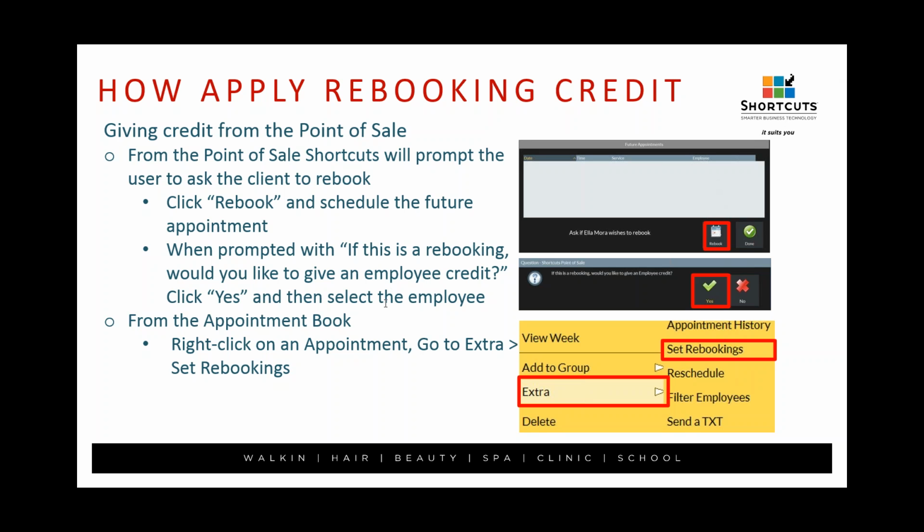There's a question here: for the rebooking tracking, is there a way to track both the stylist and the receptionist? The answer is yes. Basically, the rebooking prompt will continue to pop up, so you'll give an employee credit, and then it will pop up again and ask if you'd like to give an additional employee credit. If you hit yes, you can choose the receptionist name as well. If you hit no, it will only give credit to the particular person or the stylist.